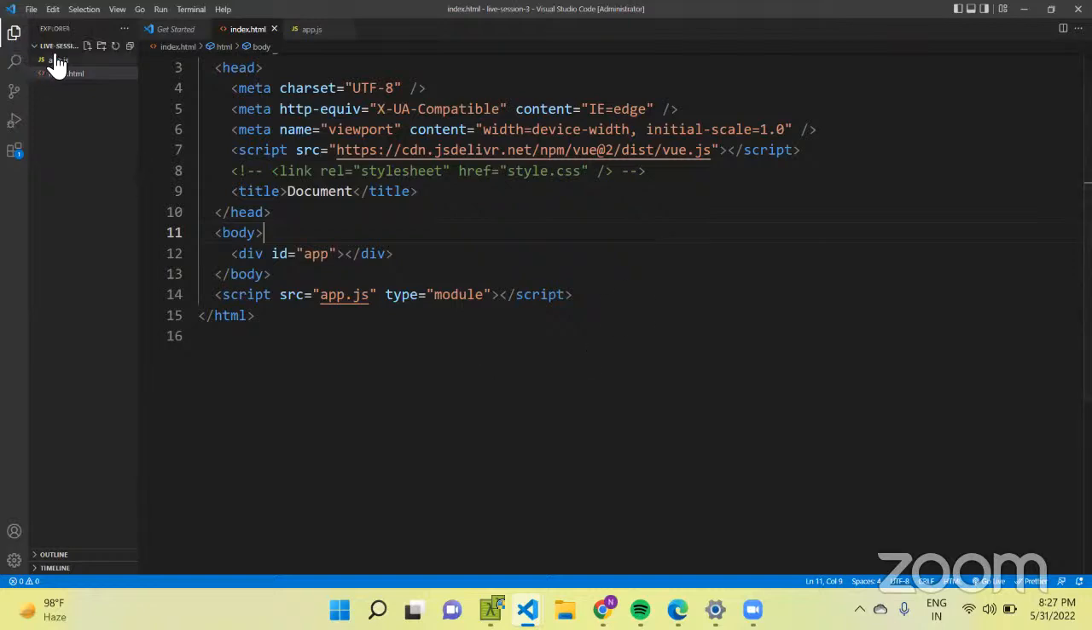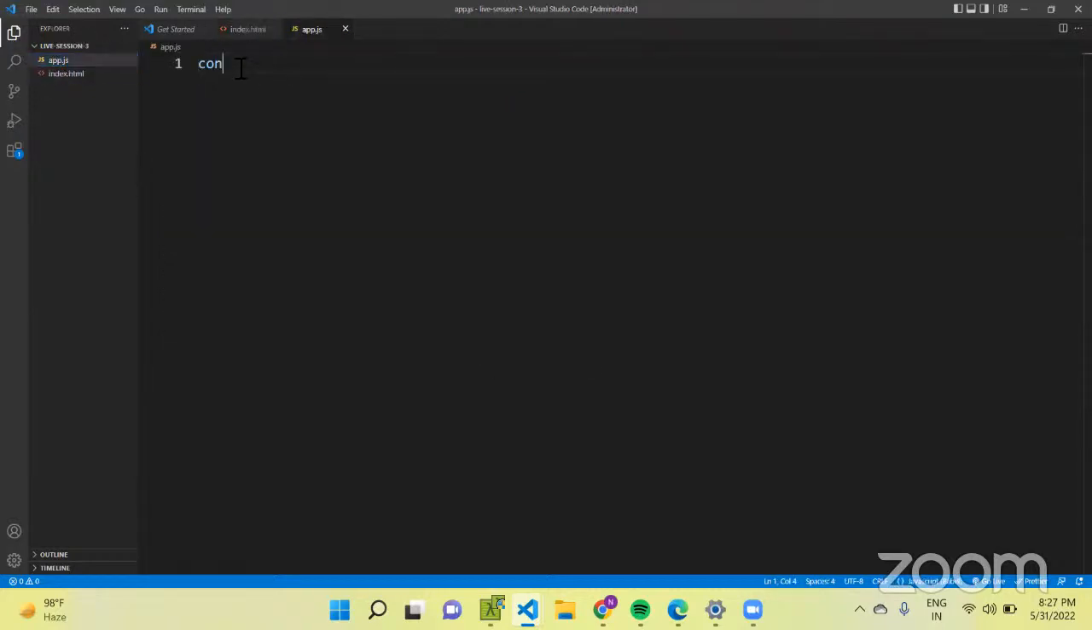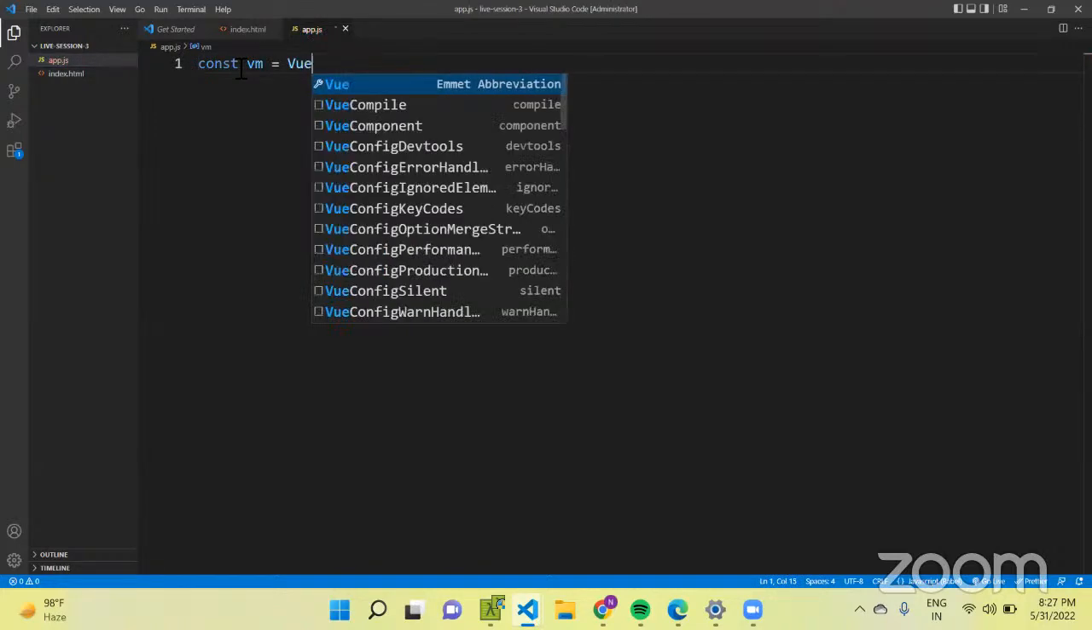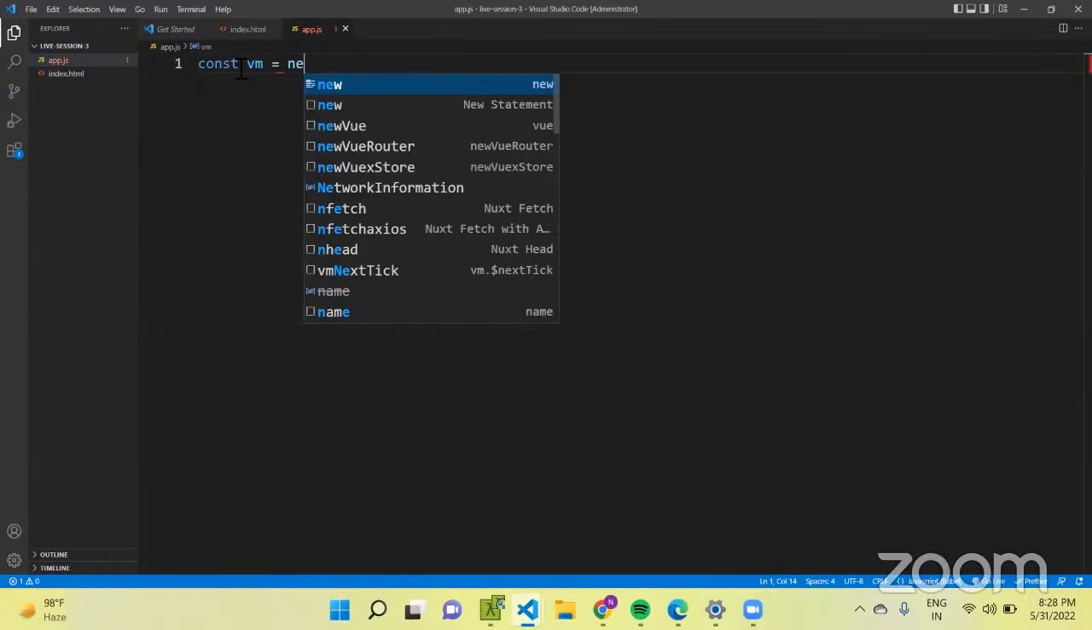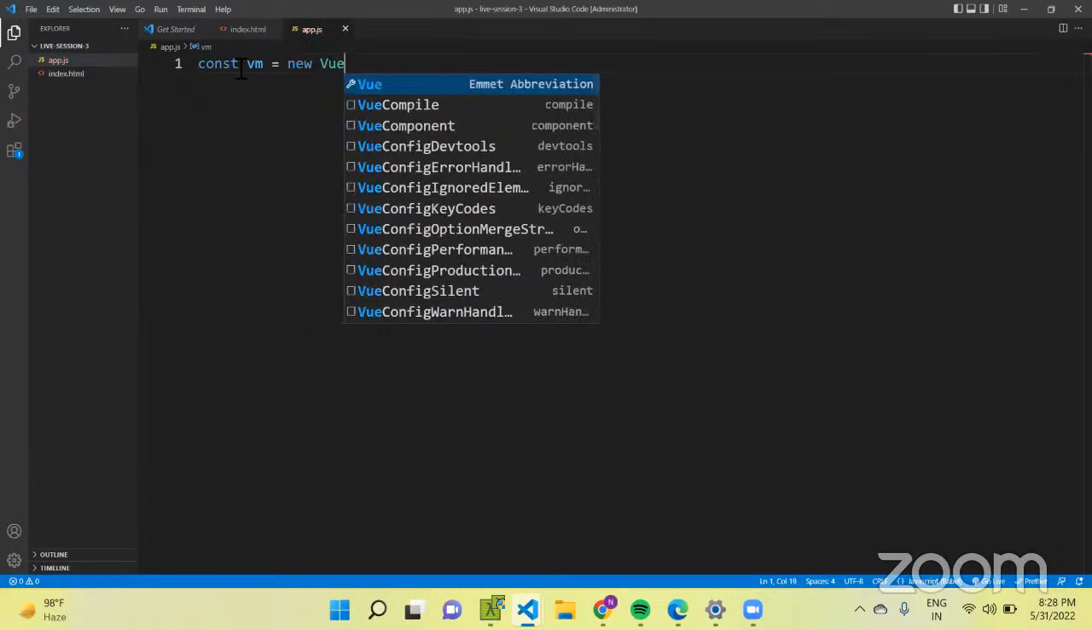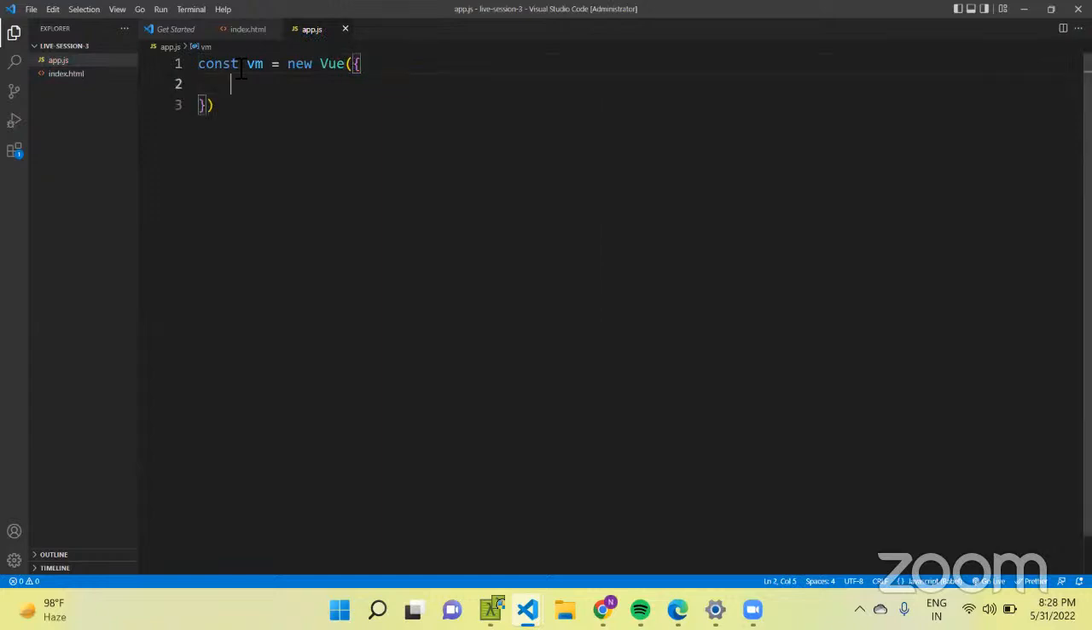So should we proceed now? Yes, sir. The first thing you do is create a Vue instance, and then you pass an options object here. The first option is the el option, and here you define the ID of the element on which you want to mount your Vue instance.